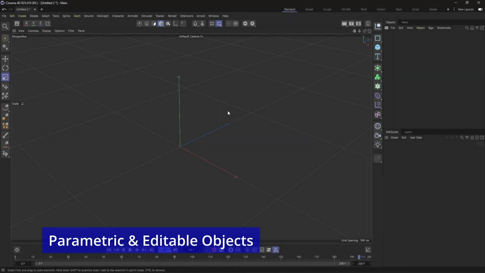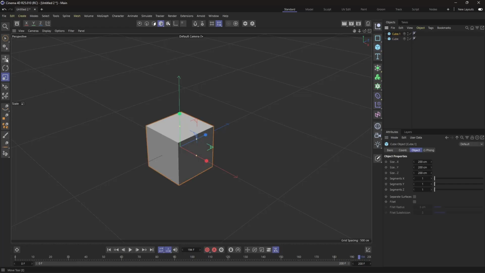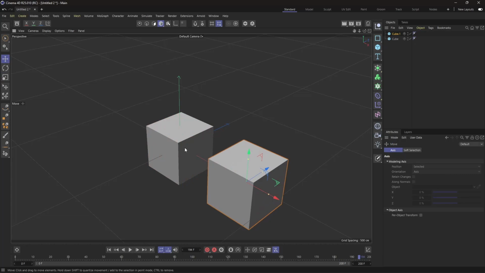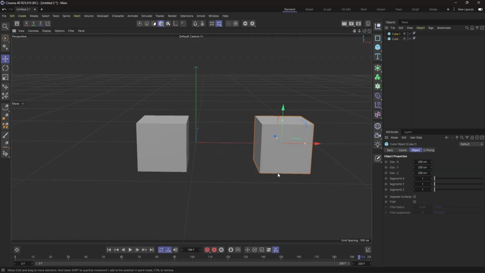In this video, we will talk about parametric objects and editable objects. When we say an object is parametric, it means the object has parameters that can be changed to manipulate the shape of that object. Let's create two cubes to demonstrate that. Now, both these cubes are parametric objects.